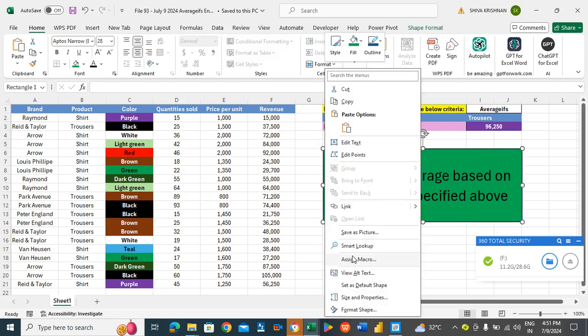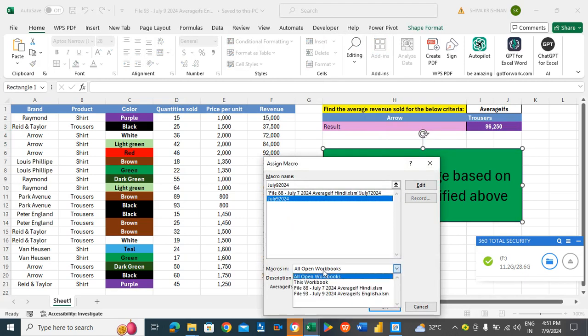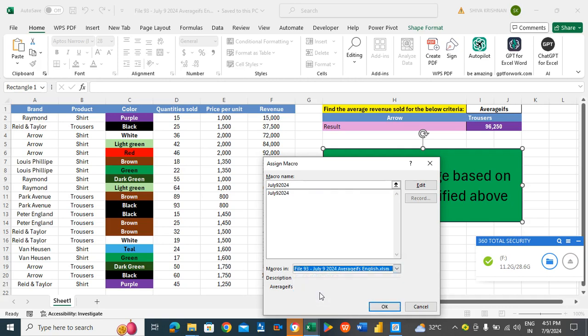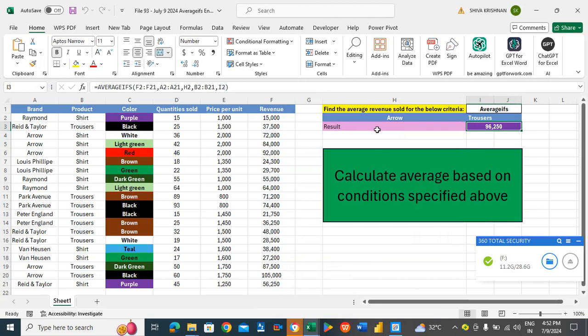Now I'll right click on the border of the button. I will select this as the name of the macro, file 93, and click on OK. All right, now I'll remove the formula. What I will do is I'll click on the button. You see, by clicking the button, the formula has been executed.